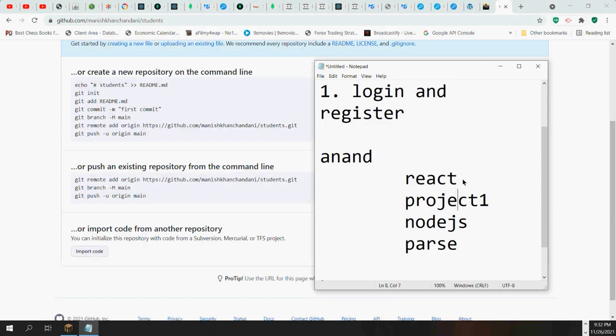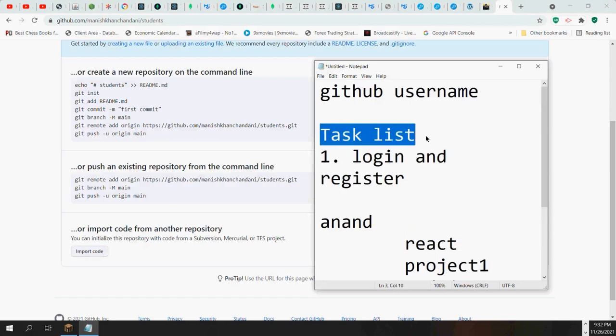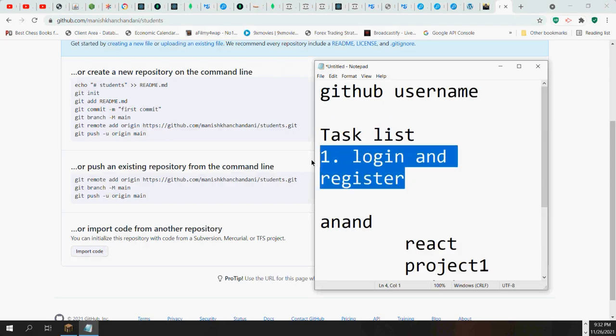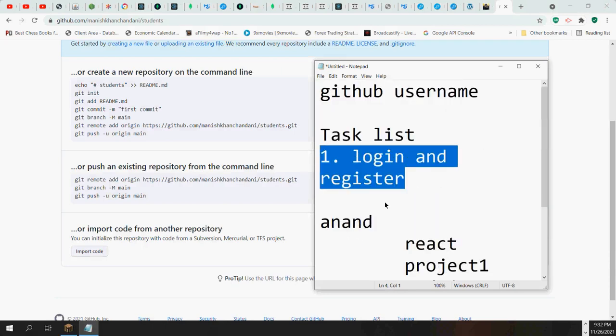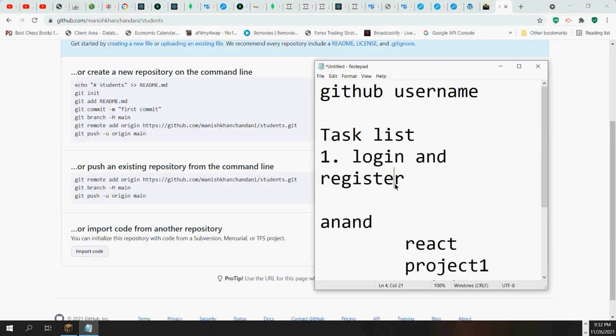Once you commit it and push it, you will go to that task list page. There will be a website. You go to that task list page and mark it done. So I will know that you have done this one, and if I get time, I will review it. If I don't get time, at least you will do the things. You will do it and commit it so that you will get the practice.